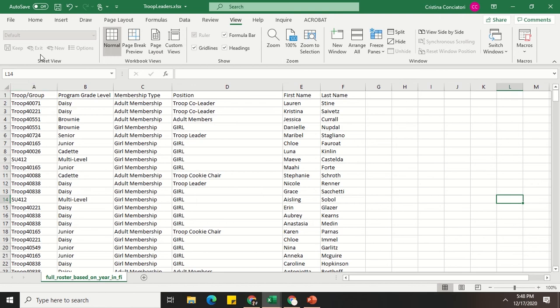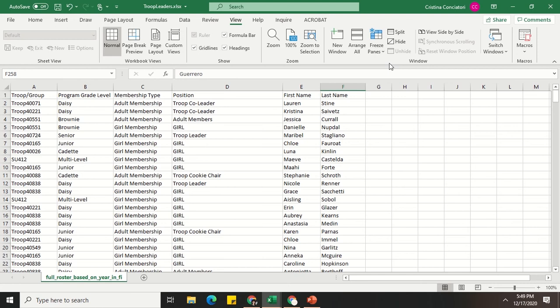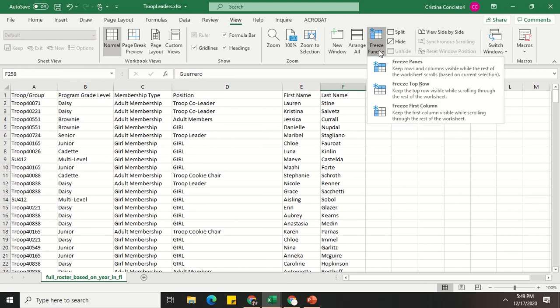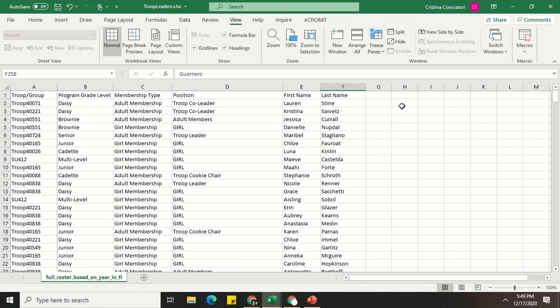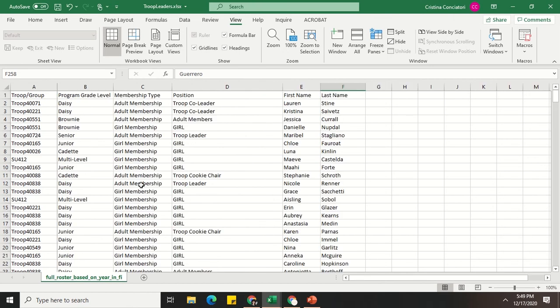Let's say I had a lot of data over here to the right and I wanted to make sure that this group was always showing. So let me go back up here to unfreeze. And then we're pretty much going to do the exact same thing. So I'm going to click on Freeze Panes and then choose Freeze First Column. Now you'll notice that there's a line going down the first column. So as I scroll over to the right, those values in the first column stay exactly the same.